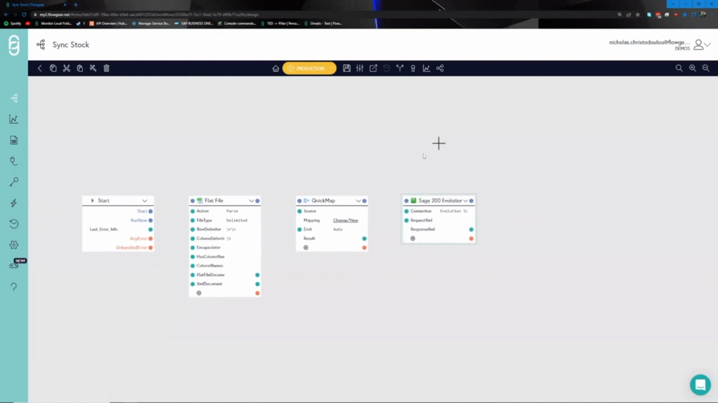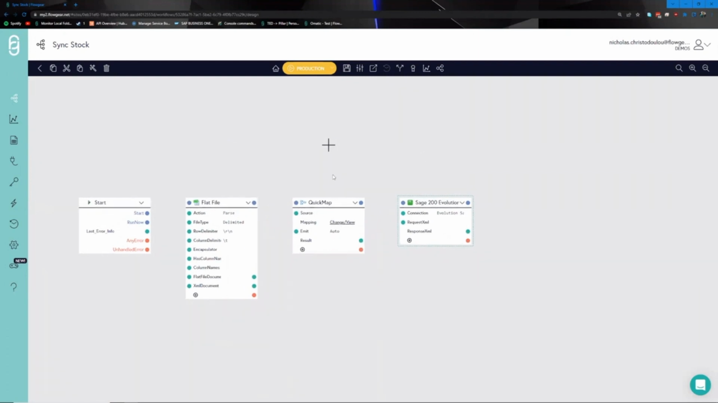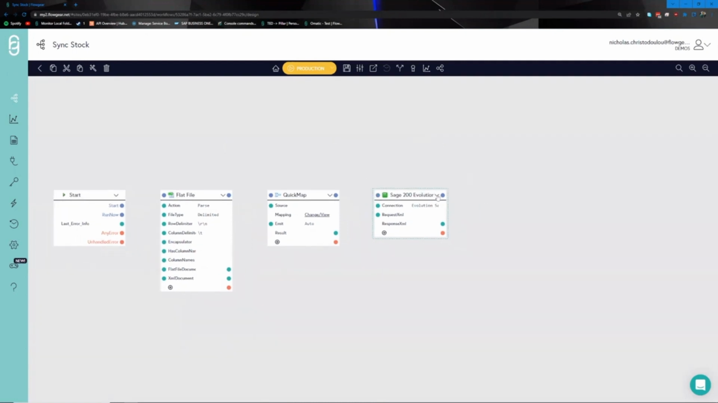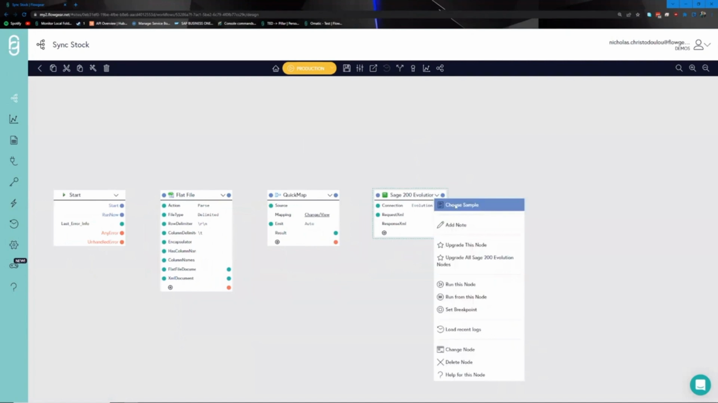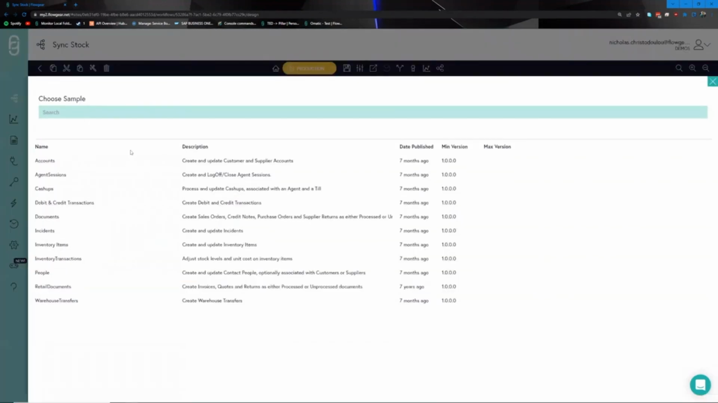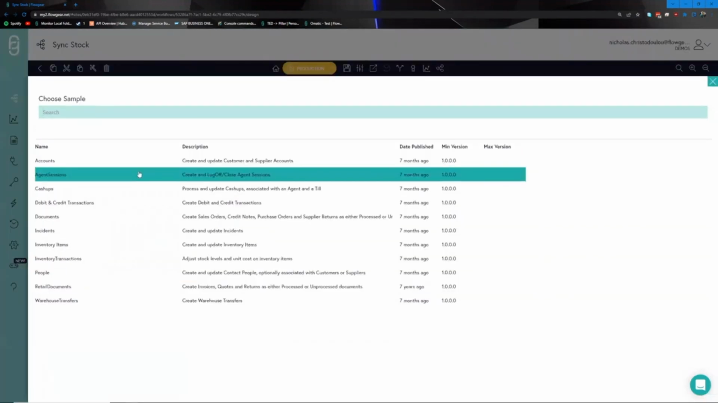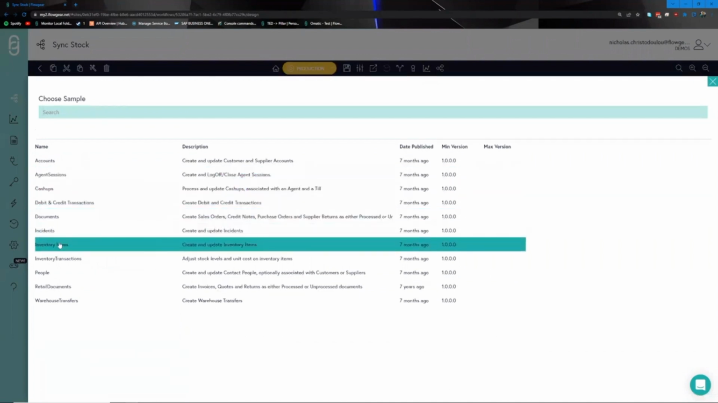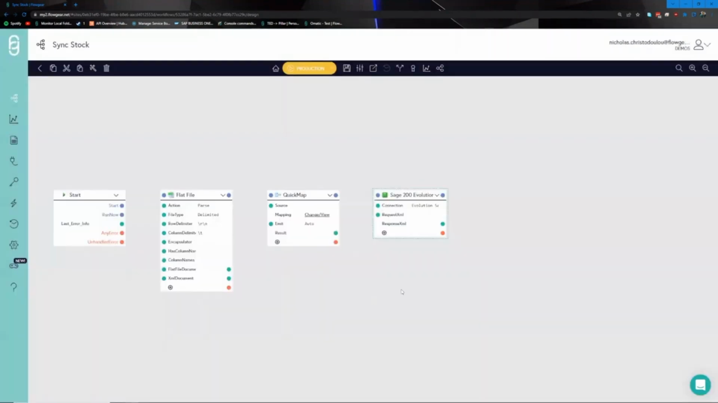Within the scope of this particular solution, what we need to do is provide samples for the Quick Map to actually work with so we can transform the data from structure A to B. On our branded Sage Evolution connector, the way we'll get a sample from there is to go into the options, choose sample, and then we can go through the list of things that we can actually work with in the Sage environment, in which case we're going to work with inventory items.